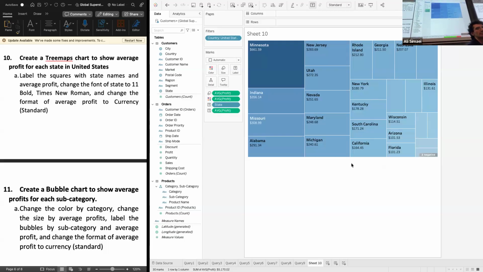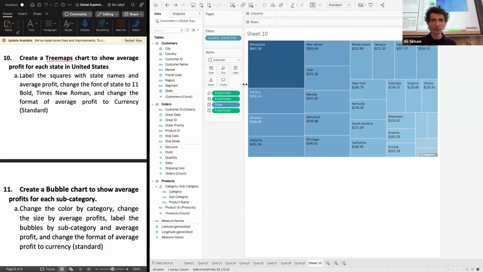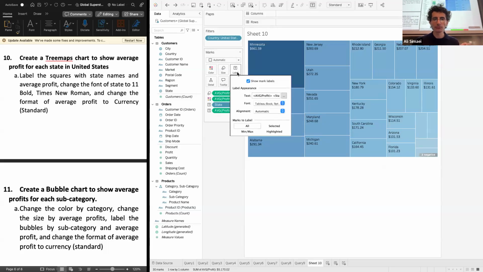Any question? If you want any part from here, I can explain it. Yeah, sure. So if you want to change the label format, click on label, then click on the three dots next to the text.